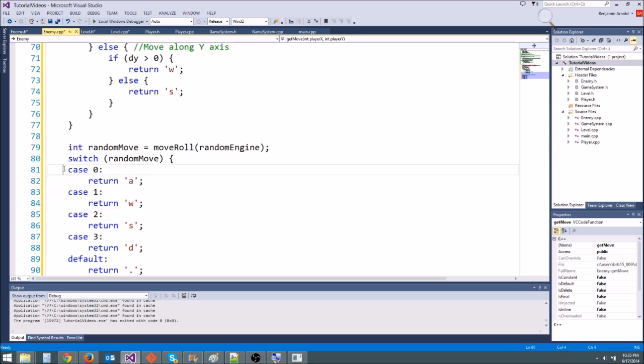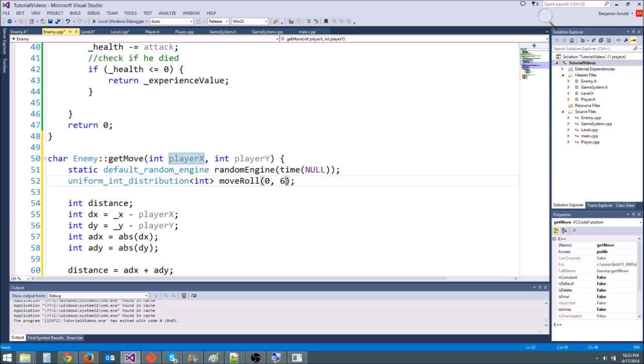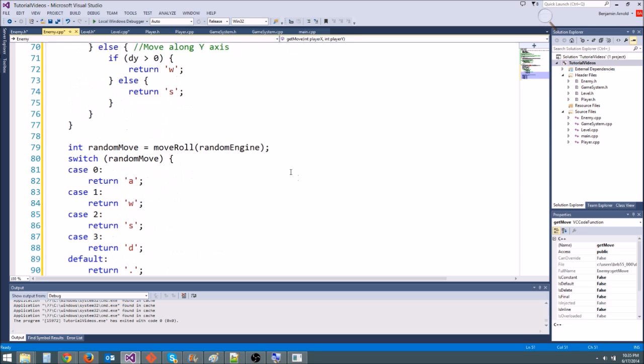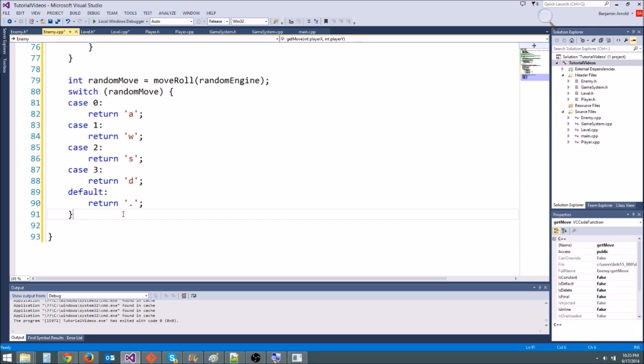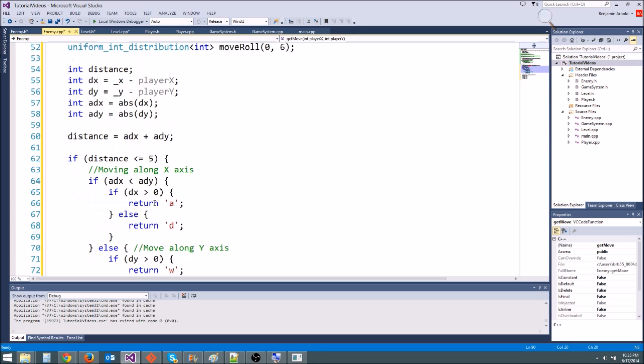And actually, a 4 in 7 chance of moving and a 3 in 7 chance of not moving. Let's increase the chance of not moving. So I'm going to, actually, no, I like them to move around a lot. That'll be cool. All right, so this is our AI. It's going to return all this stuff, and this will return if he doesn't move.